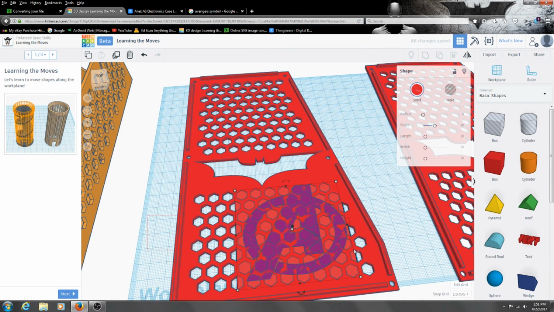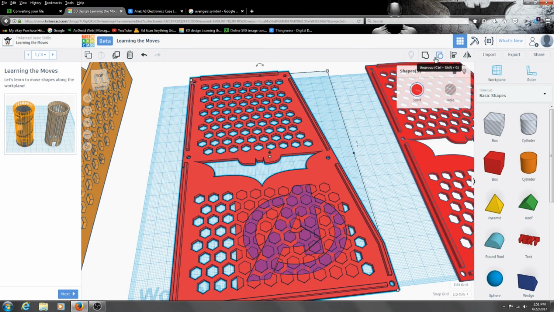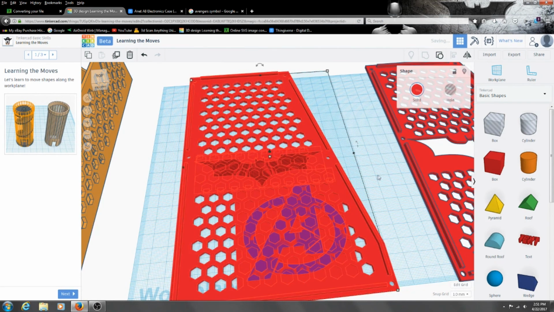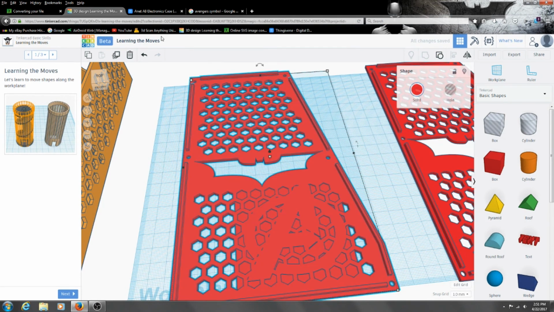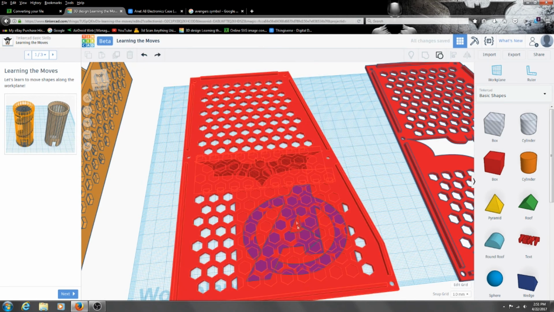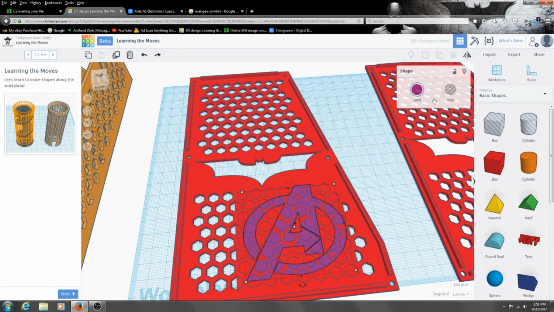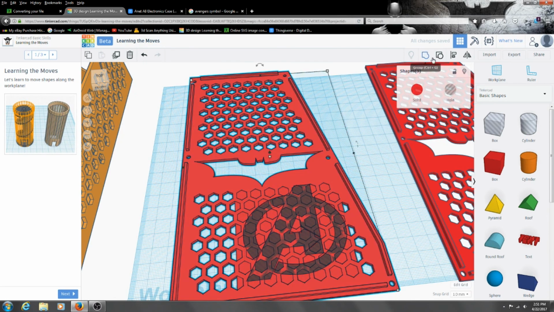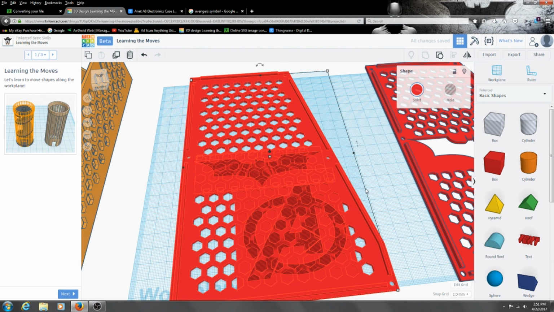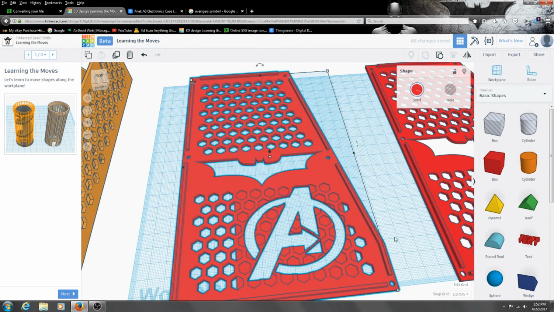And then you're just going to grab everything, group, and then, oh wait, let me undo that, sorry. First you have to set your picture to hole, then you group. Group it, and then voila, you will have Avengers as your cutout.